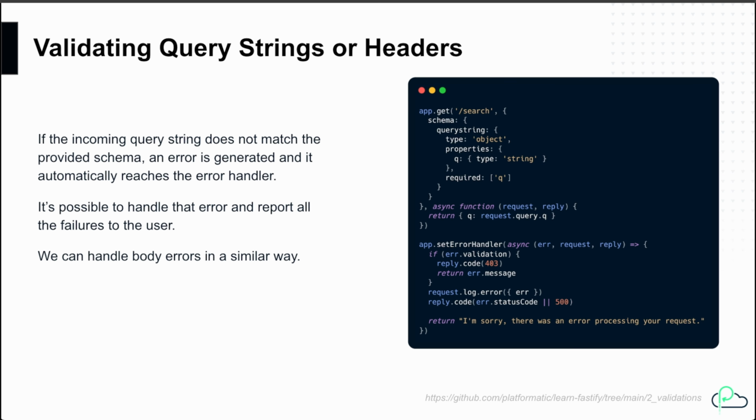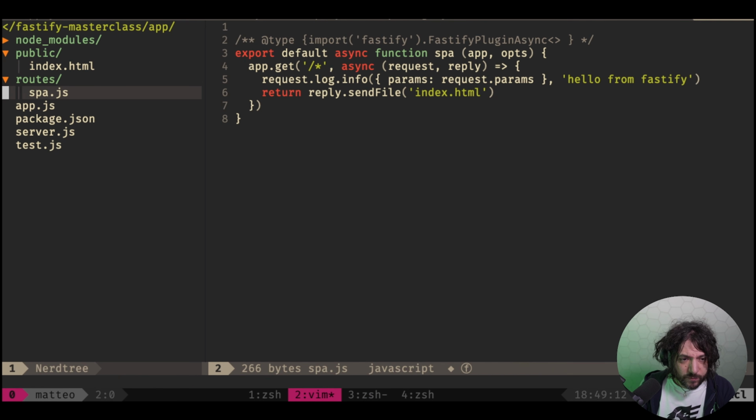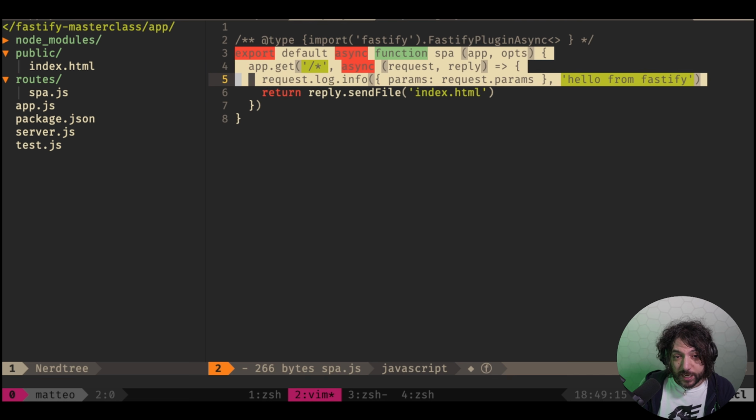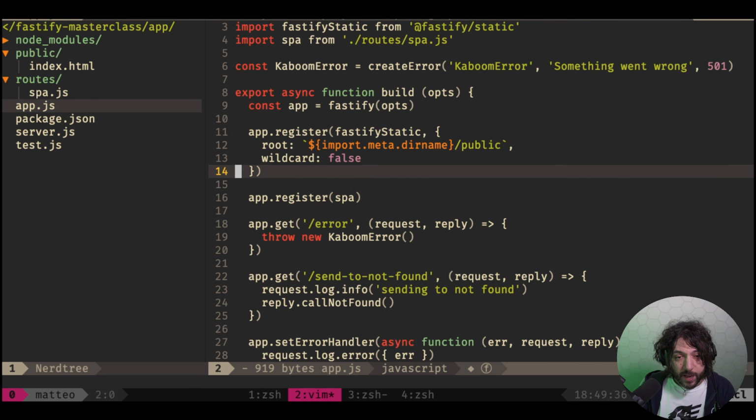There's a question from somebody: this router that you create should be a module for Fastify. I don't understand the question. What I created is a plugin. In Fastify lingo, a plugin is essentially an async function that gets an app and an option object. Okay, the app is a Fastify instance, and you just need to pass this function to the register in the app. So you do app.register, and this is your SPA file.